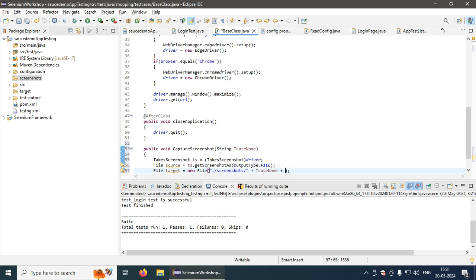Along with that, as I mentioned, I will be using a hyphen, and I will be using one getDateTimeString. This will be the method that I will be using to capture the date format that I require, and then I will be giving .png. So see what happens here is, under my screenshots folder I will save my screenshots and I will name it as test case name hyphen current date time .png, right?